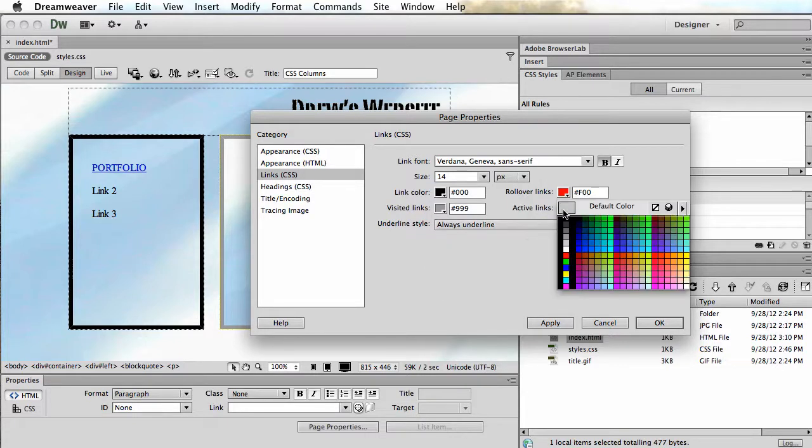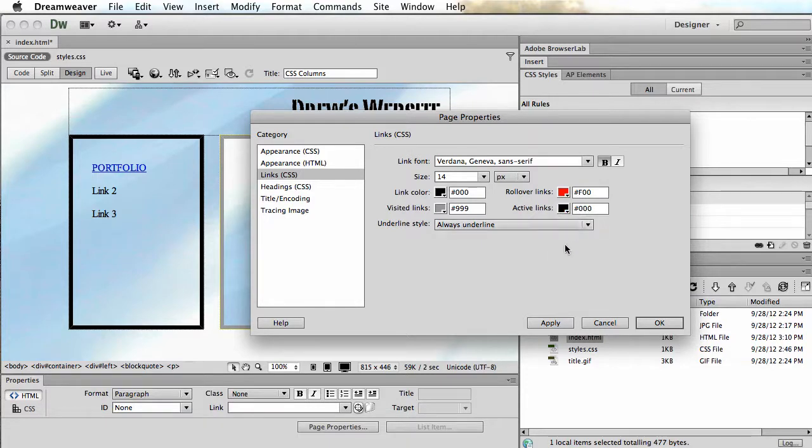And then active links would be the link of the page that you're on. So that one doesn't really matter that much. You may not want to change that one because that might be too much going on. But you need to go ahead and select a color, so I'll select black for that also.